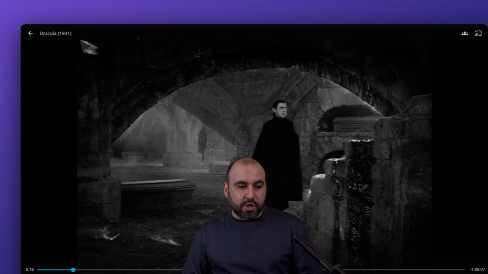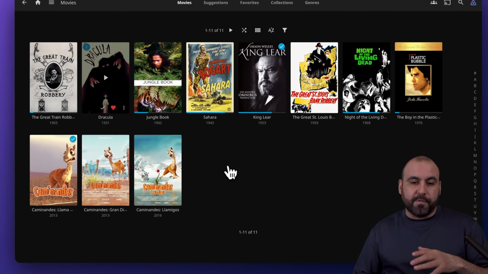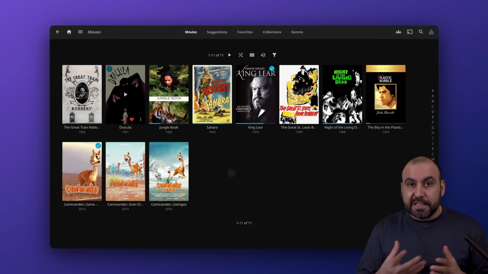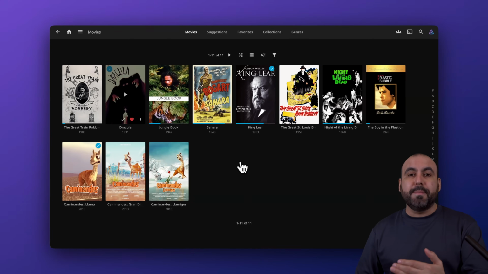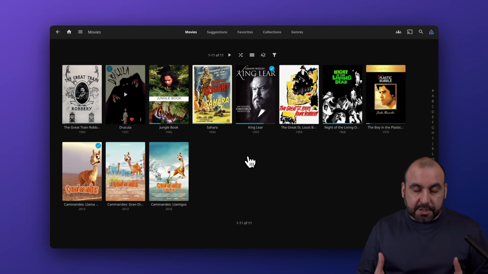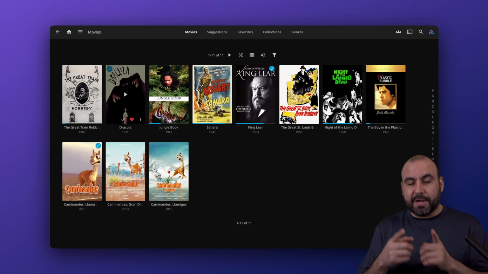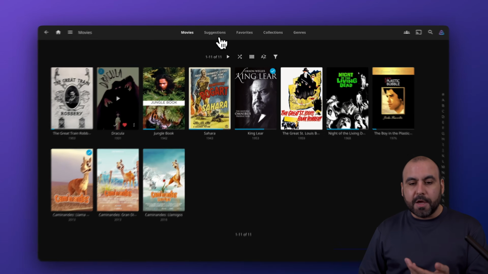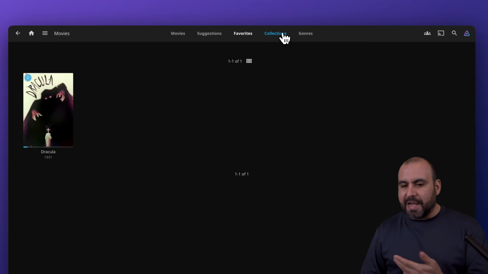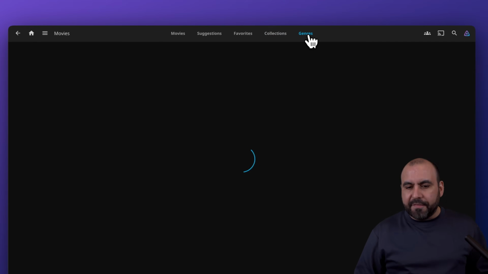You can create users. So if you want to create a user that's kid friendly, that is possible too. You upload all the media for the general users, but you can create a user for kids and they have access to certain media. You've got suggestions, favorites, collections, genre, and all that available here.